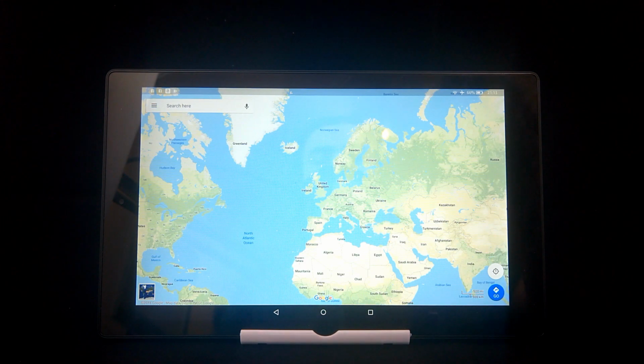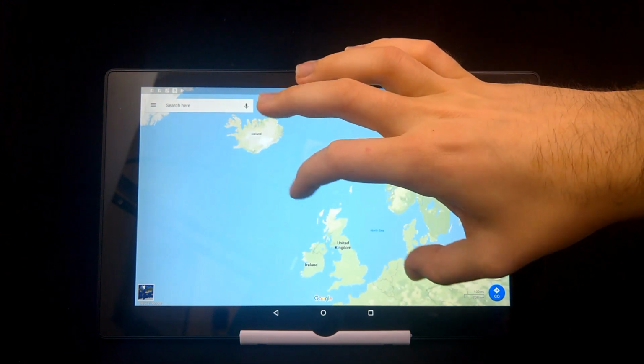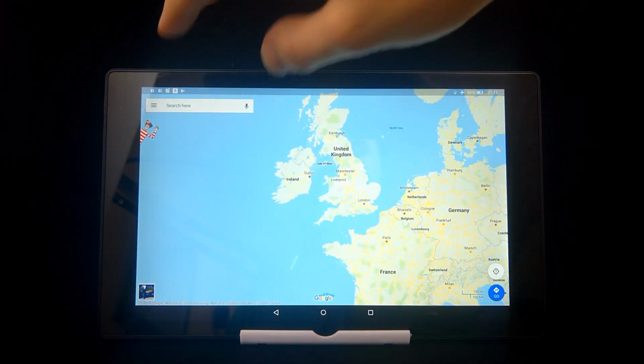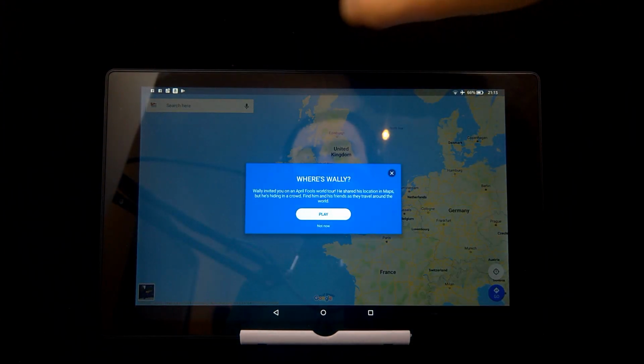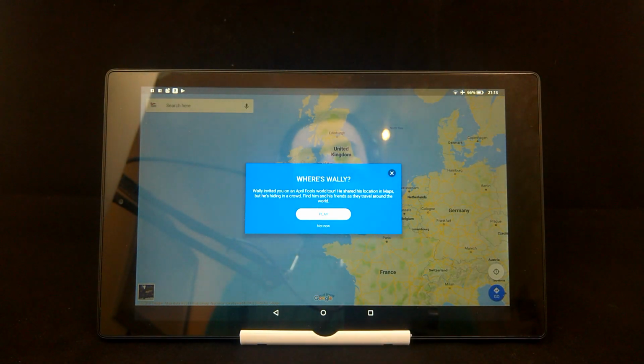Just wait a few seconds, there you go. We have the fully featured Google Maps with Wally. Where's Wally? Wally has invited you on an April Fool's World Tour.